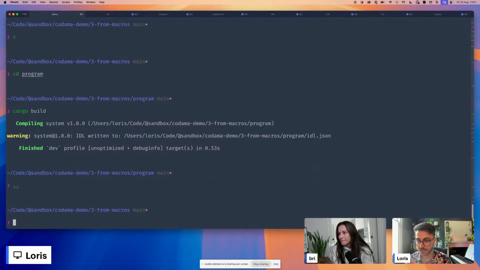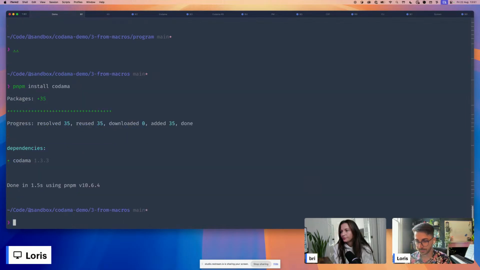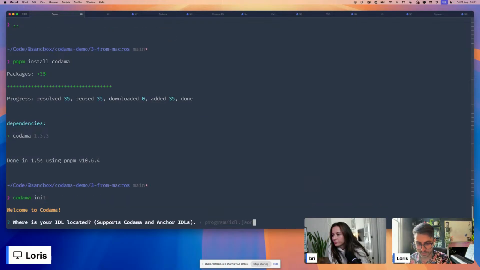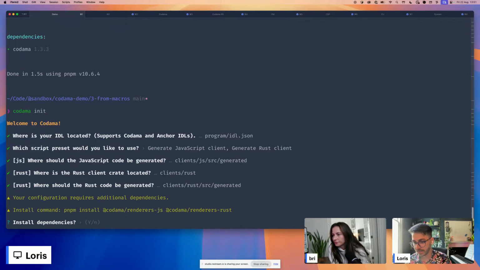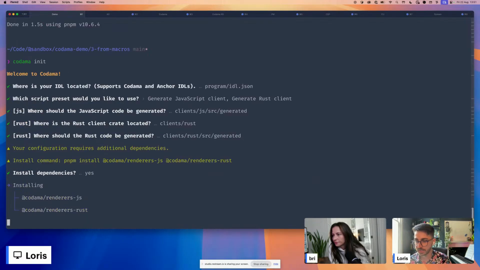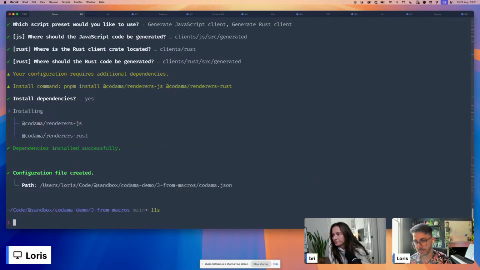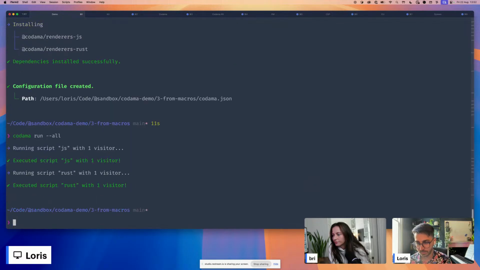We can just continue to do the npm install Codama init. This time, the default is actually correct because we do have an IDL JSON inside the program. We're going to run everything. We're going to install our dependencies. And we're going to do Codama run all. And we've got our generated clients.